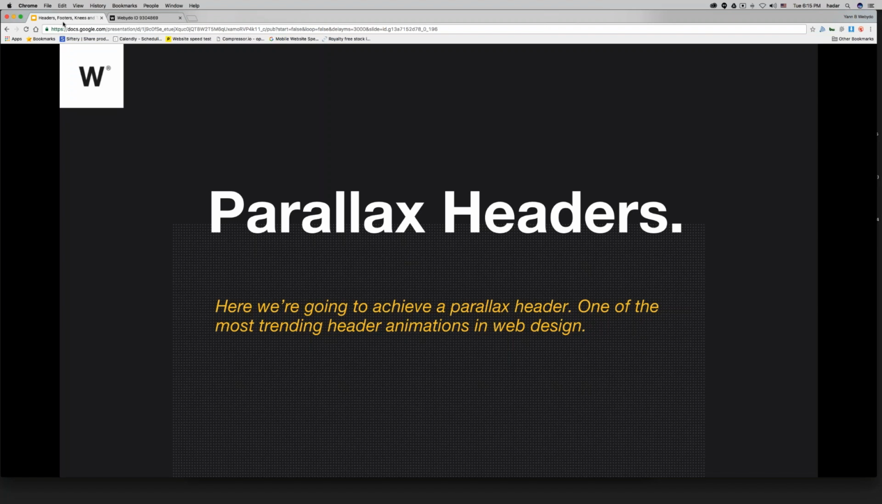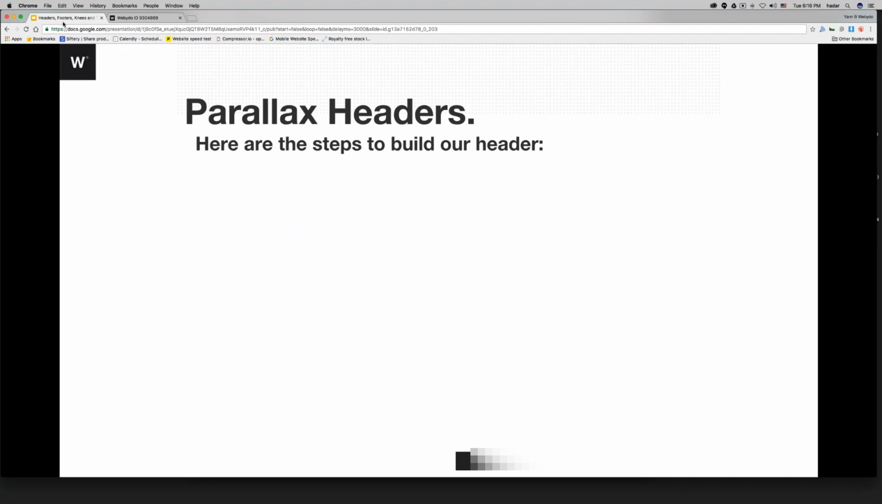What we're going to do is a parallax header, a header that appears, a menu that appears upon scrolling down throughout the website. So number one, what do we need to do? Here are the steps to build our parallax header.